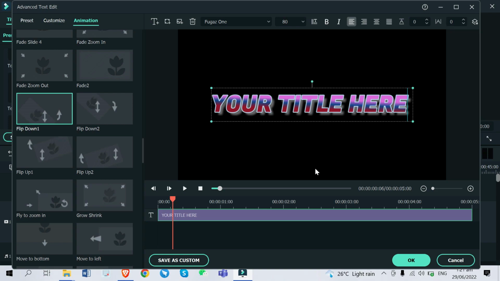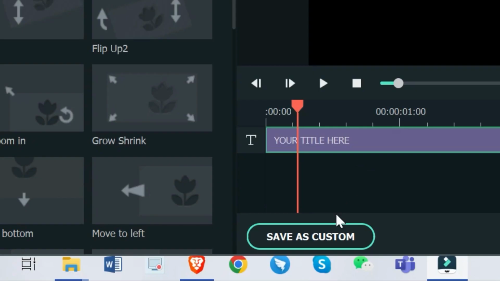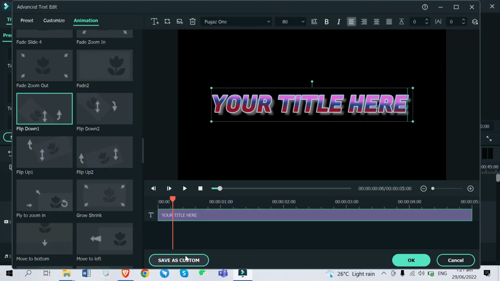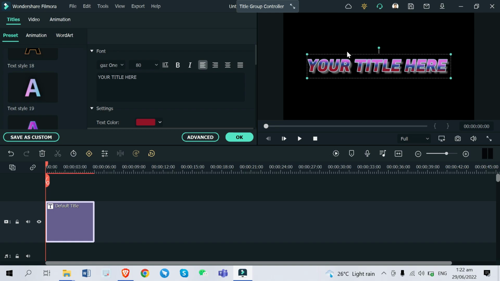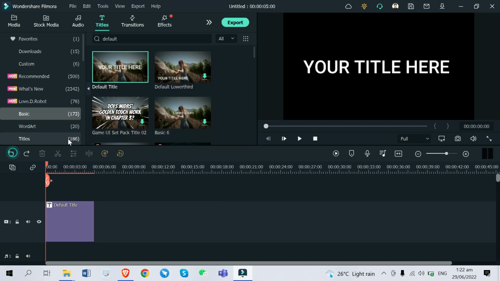Now if you're already satisfied with your editing, you can save your customization using this button, save as custom, right here, and rename it again whatever you like. Let's say final title, then click OK. So as you can see, the customization that we made is already applied for your title right here. So from default, it's now like this.